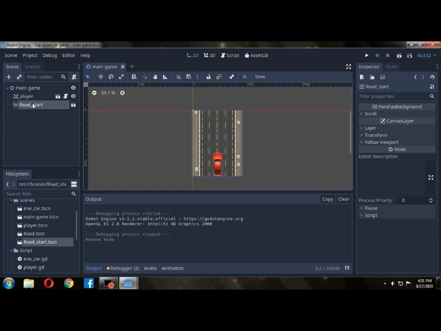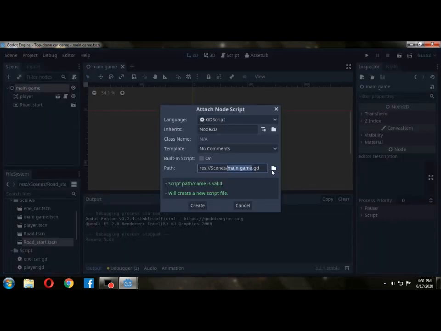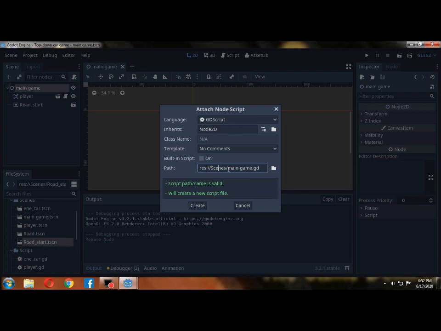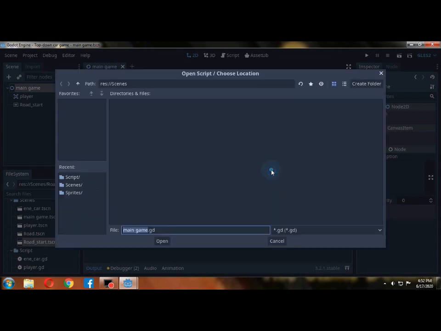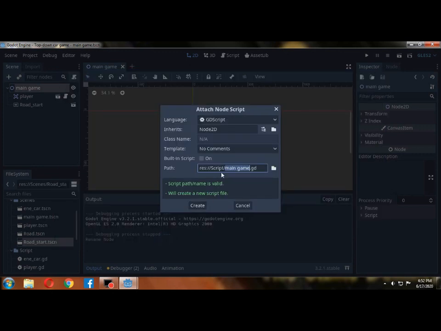And then what we need to do is attach another script. You can see it is showing the scenes folder here. Inside of the scenes folder, we don't want to create a script. Scenes will be created inside of the scenes folder, not the scripts. We need to create the scripts inside of this script folder here. Click on open and it will create that script in the script folder with the script name main game.